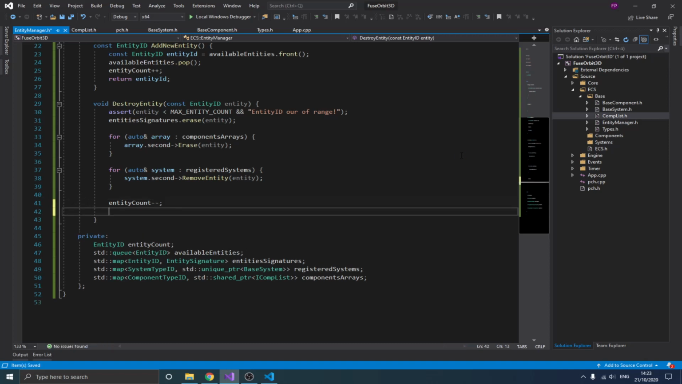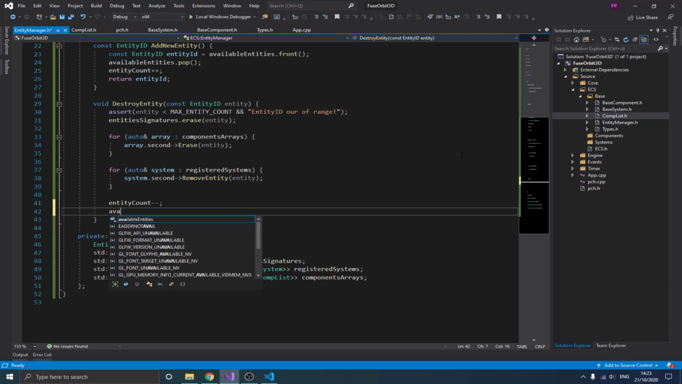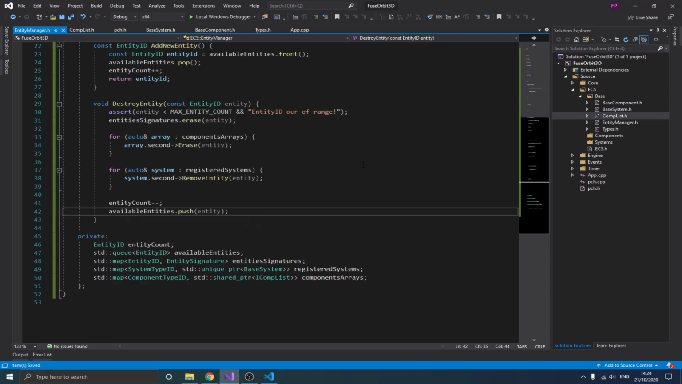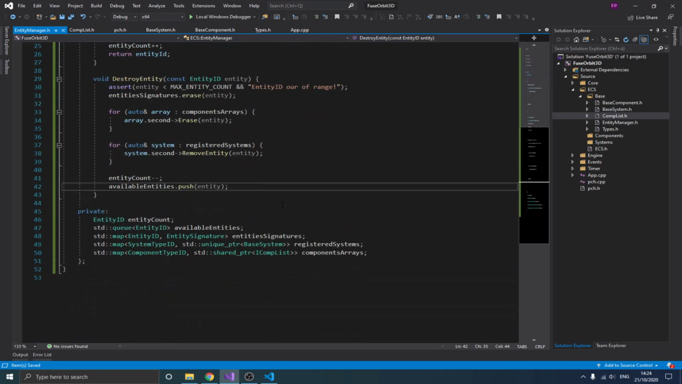And now you want to make sure you make this entity ID available, because we can now use this entity again. So we're gonna push this at the back of our queue so that we can now reuse it. You see, that's basically the idea. Available entities will save. So this is basically how we can add and remove entities.